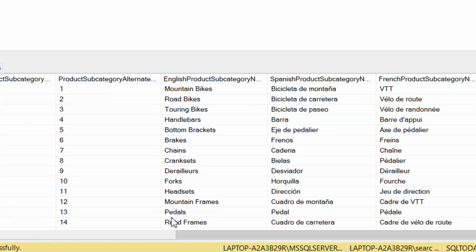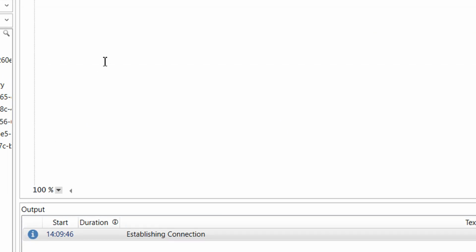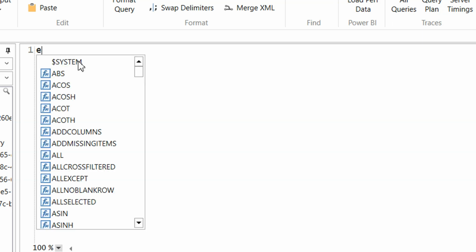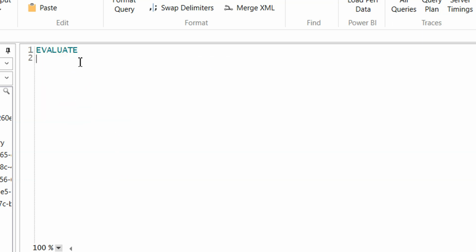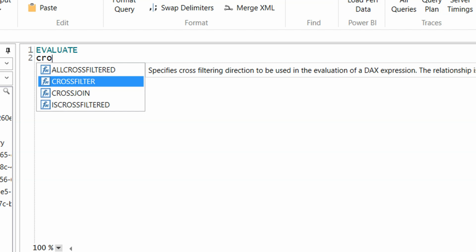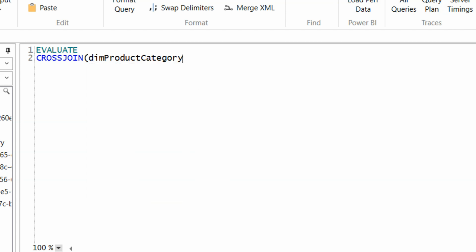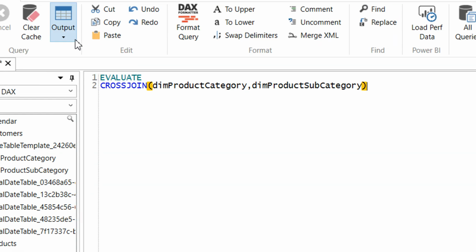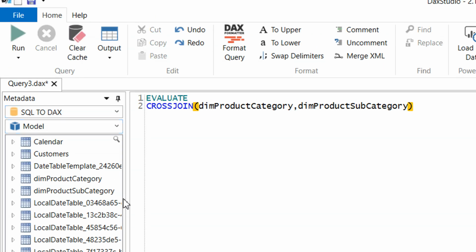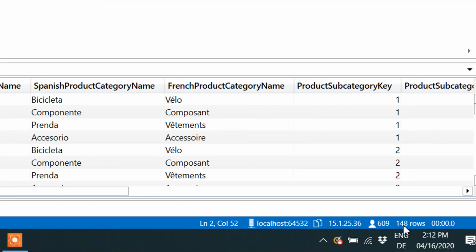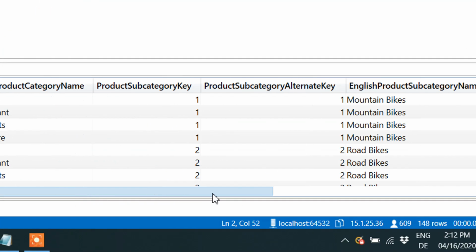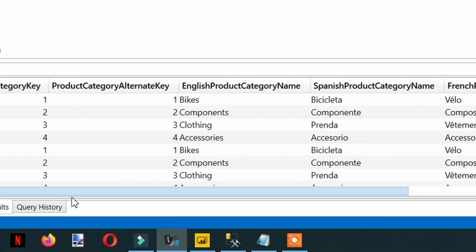It's very simple. We just need to go to the DAX Studio, and here we need to write evaluate. The function name is cross join, and it needs tables. So the first table will be dim product category, comma, the second is dim product subcategory. That's all. And then we just need to click run, and here you can see we are getting 148 rows and all the underlying columns.